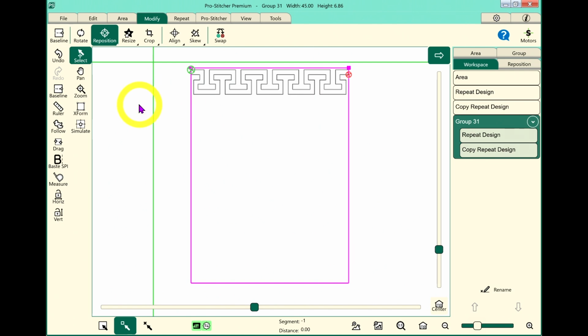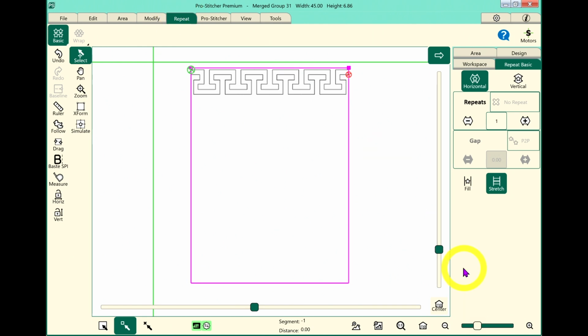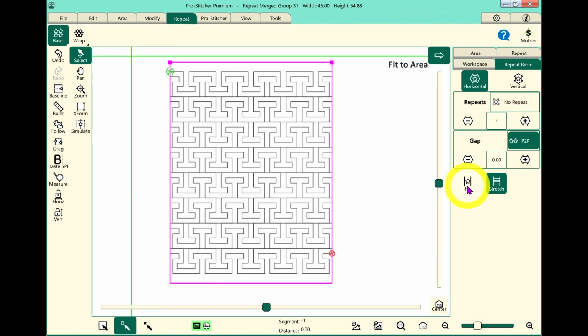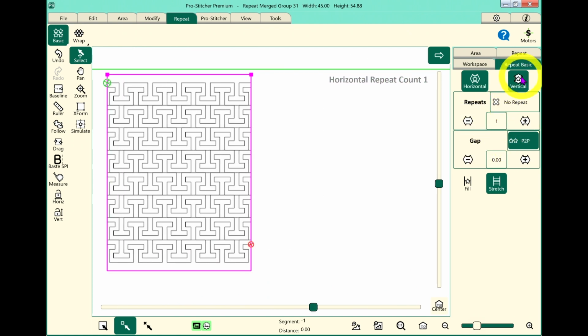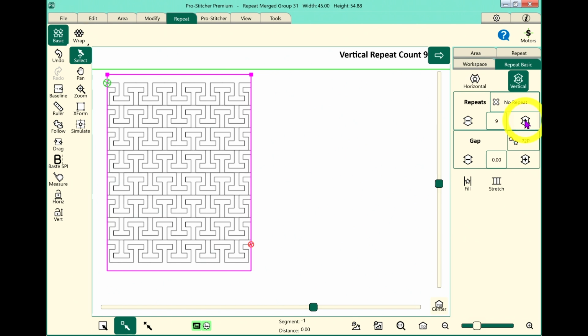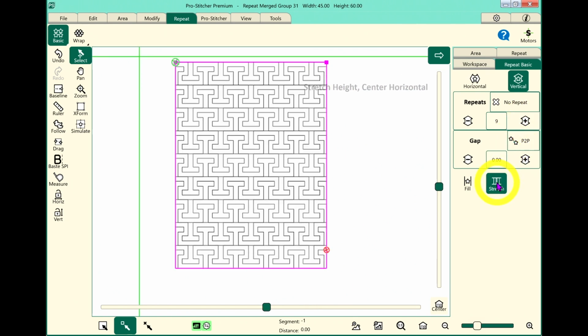So. Okay. I'm going to baseline to freeze that as one unit. So you notice over here, it changed. It's just one unit now. Now I can go back into my repeats, and I'm just going to hit this fill button. Very cool. I'm going to add one more repeat. Oops, wrong way. We're going to take off one of those repeats, and we're going to go to vertical and add one more repeat. And I'm going to hit the stretch button. Make it fit. And look at that.